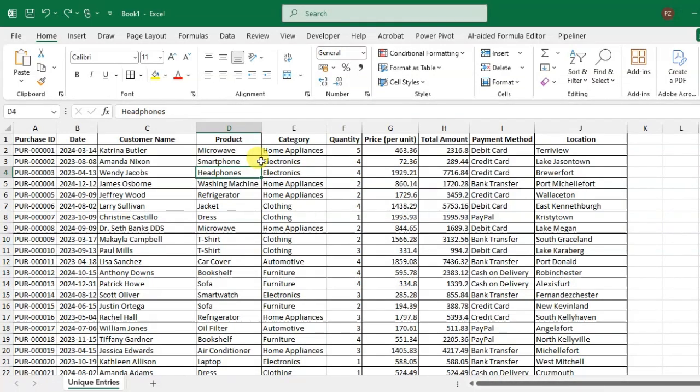Hello everyone, in this video we will learn how to hide columns in Excel using shortcuts.